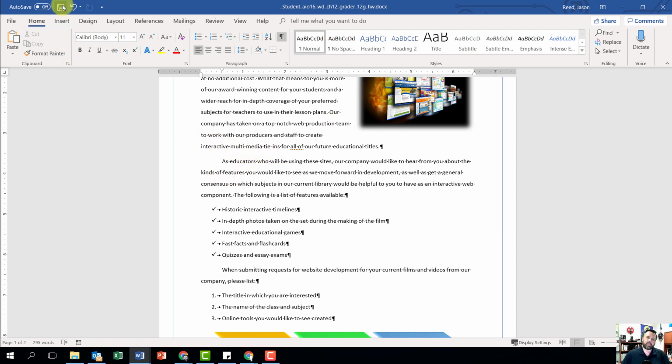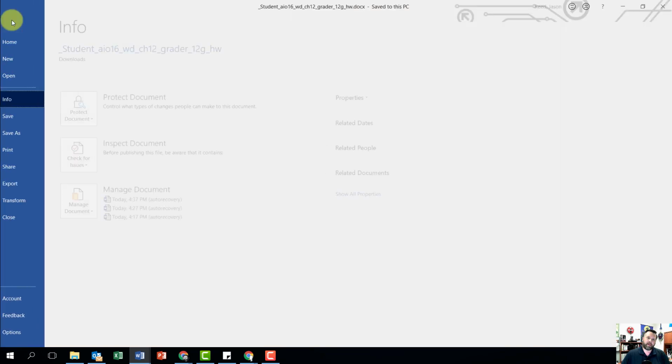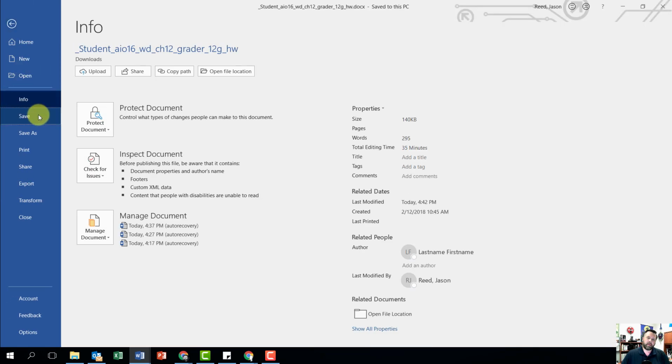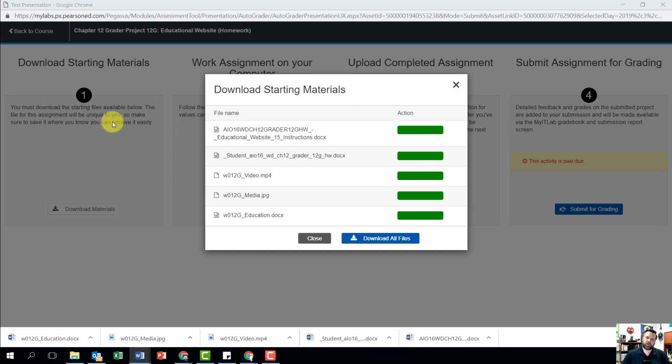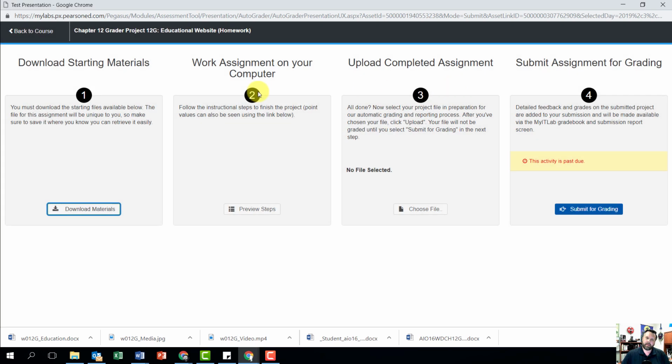So come up here and hit this little save icon right here. You can also go to the File tab and hit Save, but just make sure that the file is saved, and you can go ahead and close out of it and come back to our downloading starting materials. We can exit out of this, come back to our 4 steps. We've already done step 1. We downloaded our materials. We've already worked on the assignment, so we're done with step 2.